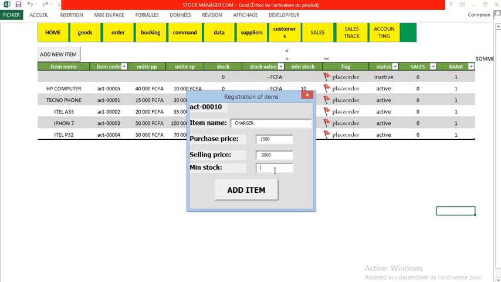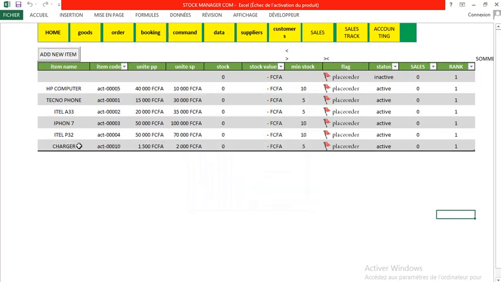So here we have a space to put the minimum stock. Maybe we need an alert each time the stock in the store is less than the minimum stock. We can say maybe 5, depending on our own way of managing the business. So here when we press on add item, you see here our charger with the unit purchase price, the unit selling price 2,000, and our stock is still empty, so there's nothing in stock.